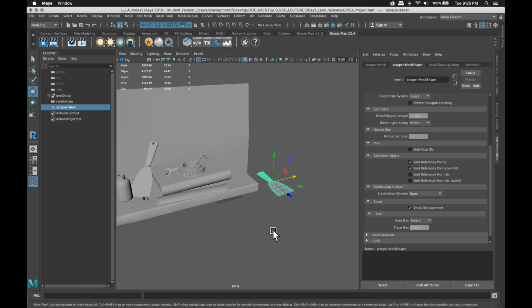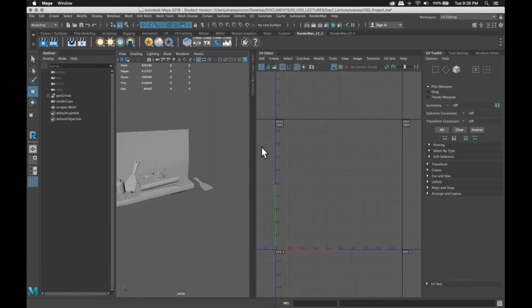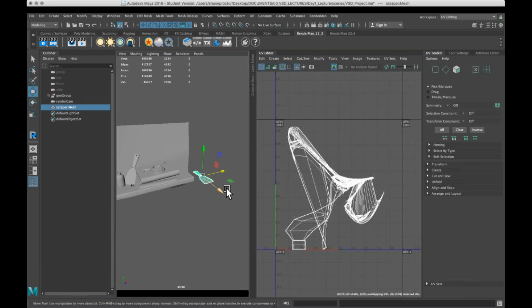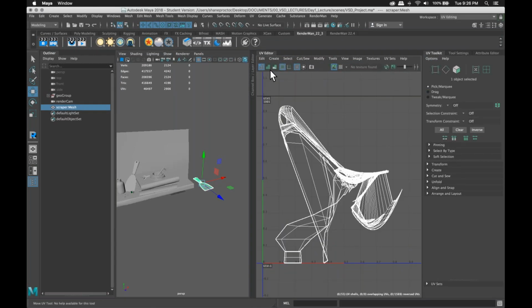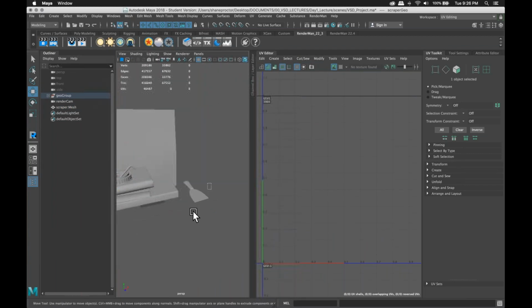So first things first, let's go ahead and switch over to UV mode. So over here in the workspace dropdown, we have a UV editing mode. This is quite nice because it lays out our tools. So we have our perspective view, our UV editor, and our UV toolkit. So this is very nice. If I select this object, you can see we have some wonderful UVs. That's looking really good. And no UVs on this one whatsoever.